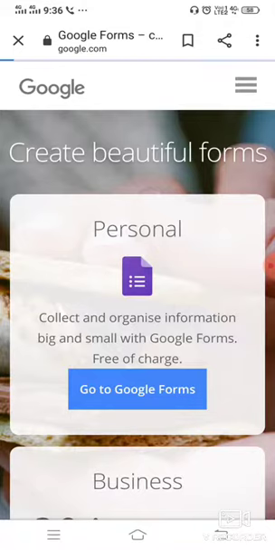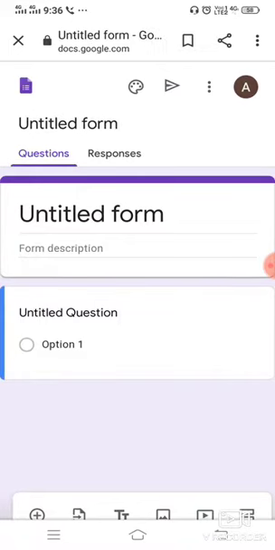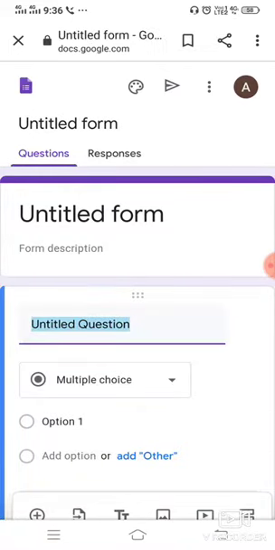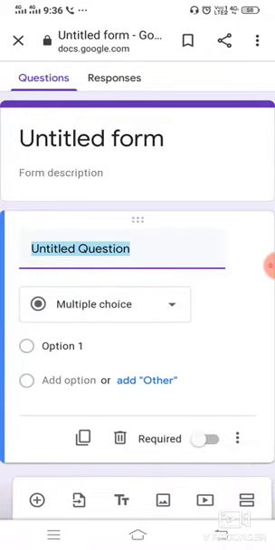Of course I have synchronized my mobile with Gmail. My Gmail ID is already synchronized in this mobile phone, so directly it has opened for me. So you need to have a Gmail account to have access to Google Forms. Then you can see over here all the options like we have in a laptop.